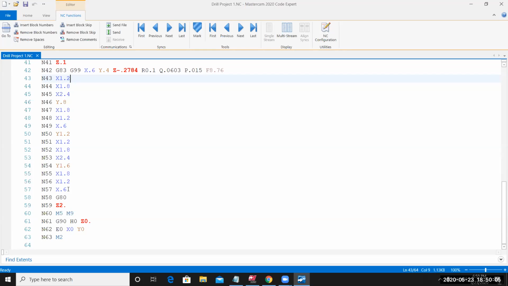After it completes the last hole, it turns off the drilling cycle with the G80. It rapids back up to 2 inches. It turns the spindle off. It turns the coolant off. It homes out the Z-axis and zeroes out the length offsets. And here we're clearing the work offset and we're homing the X and the Y axes. The M2 is ending the program and resetting.